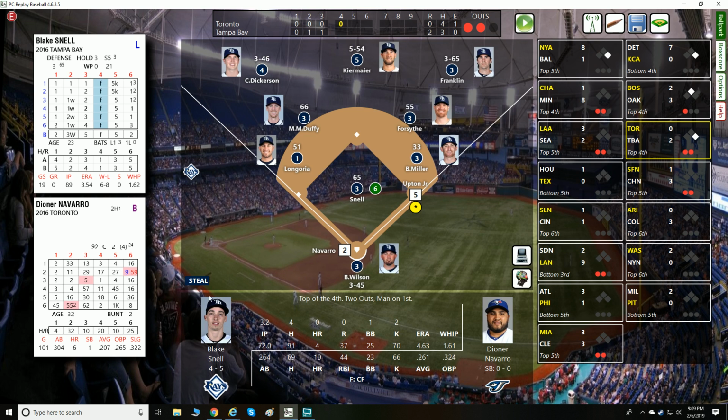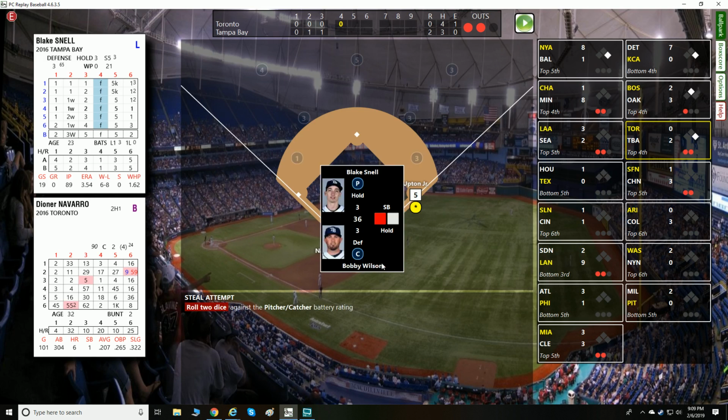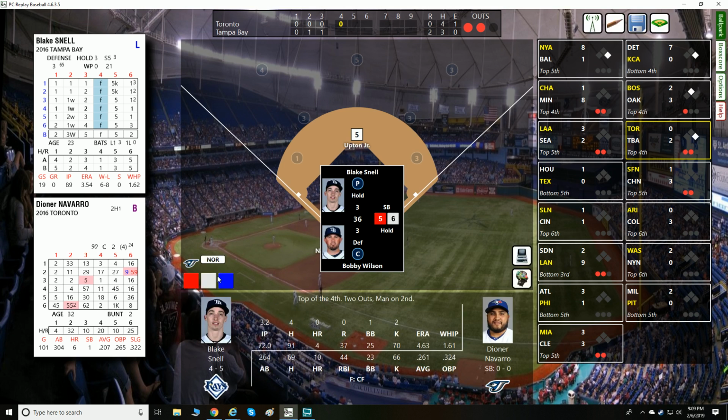Navarro, he flied to center field his first. Oh, they want to put the steal on for Upton. Okay, let's do it. And higher than 36. It's a 56. He's in there. Wide throw there, and that's a stolen base. 2 outs, man on second.